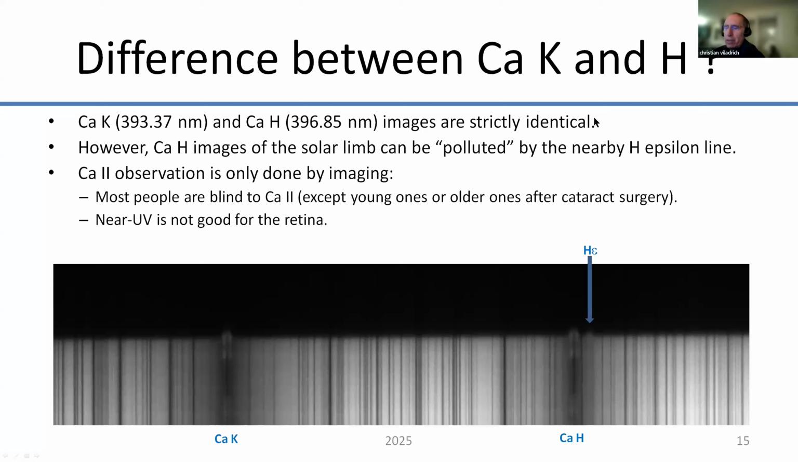Then some filters are calcium K, others are calcium H. In fact, this is exactly the same. The images are exactly the same. There is a very, very small difference between calcium H and K.